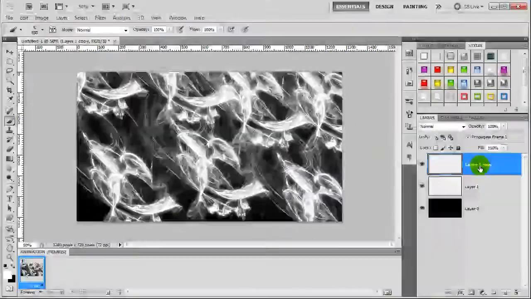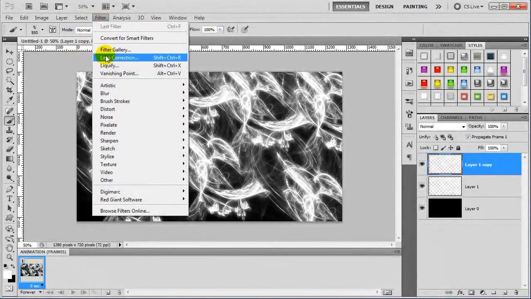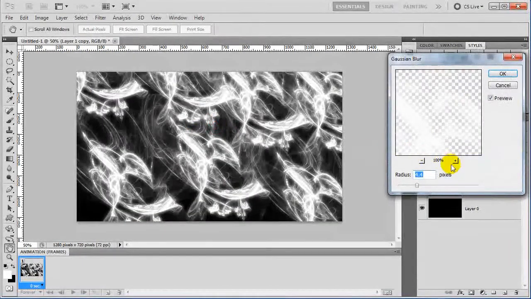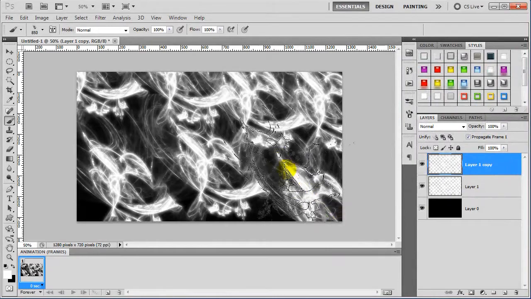Now what I'm going to do is the second layer, I'm going to put a filter on it. Blur, Gaussian blur of about 4-ish, not more than that. You can type in 4. Okay, let's give the second layer a Gaussian blur.